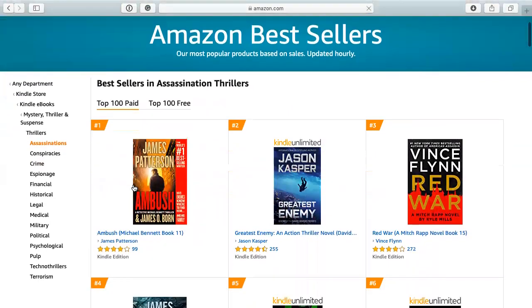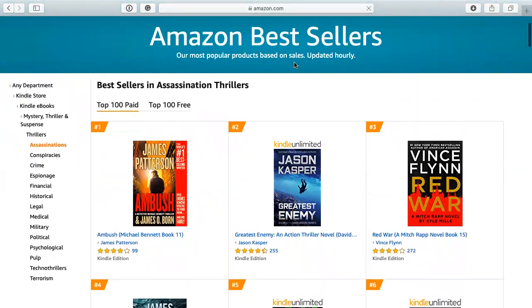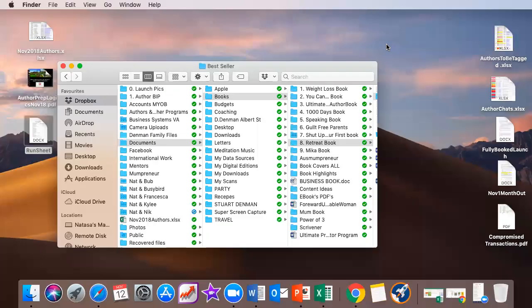And of course, if you can take it like this, so you can see Amazon bestsellers, and when you see the stuff at the top, once you're number 1, it's the best screenshot to prove that you got to number 1. All right, so let's get rid of that now.